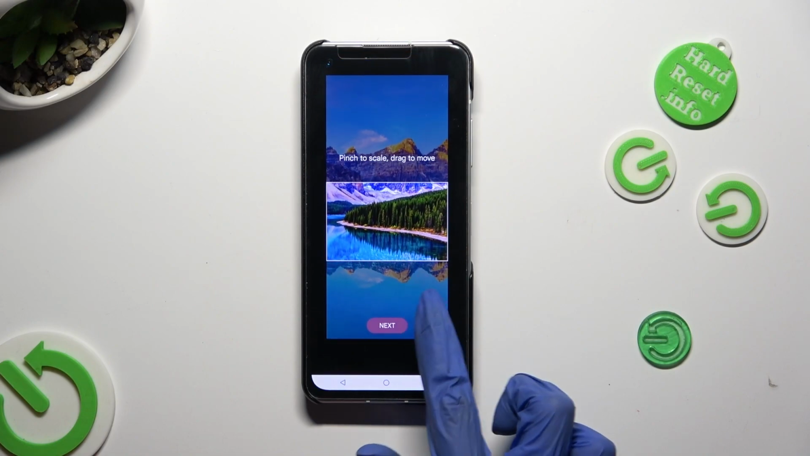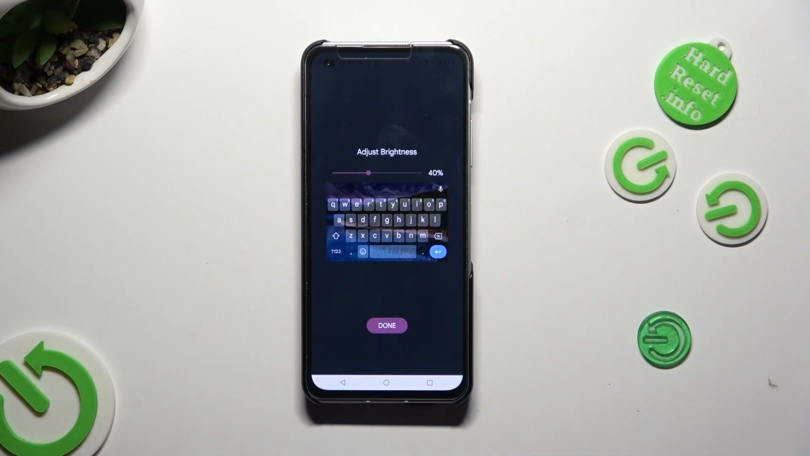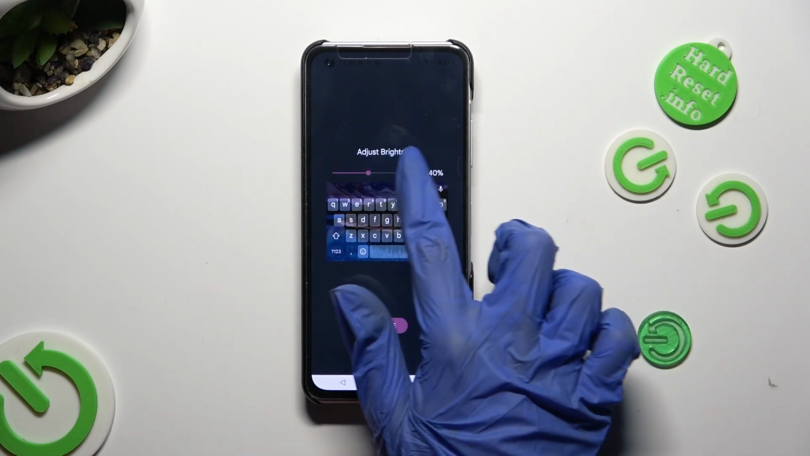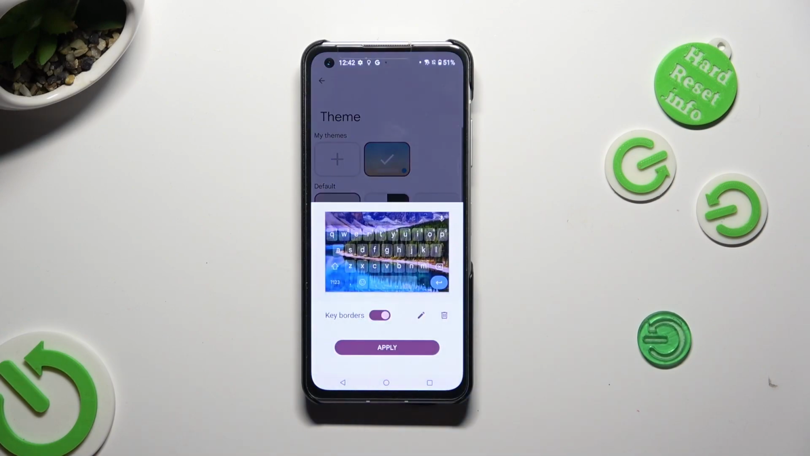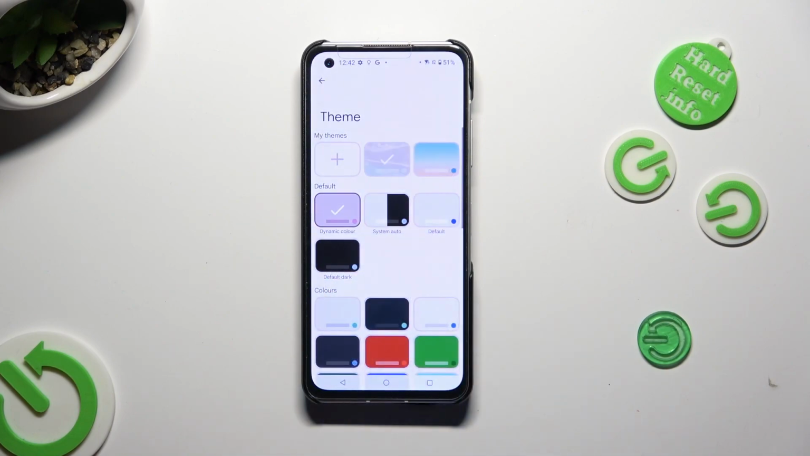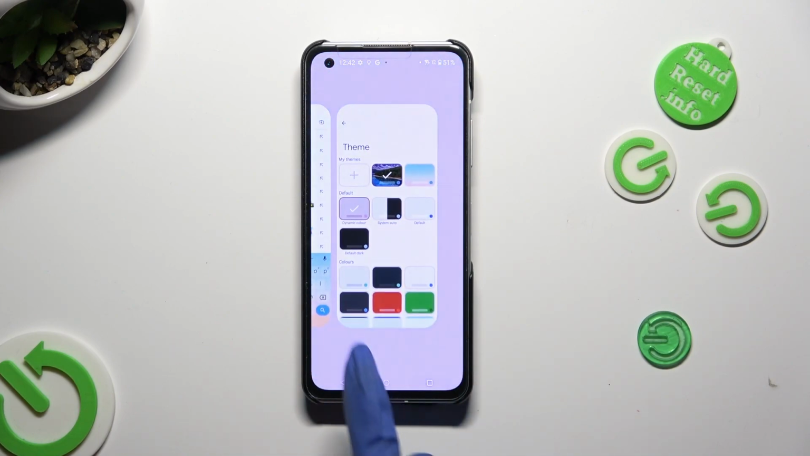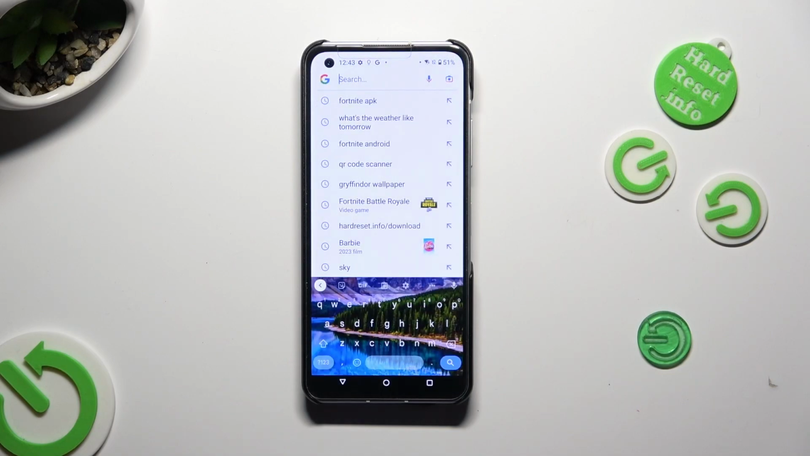Then click on Next. Adjust the brightness by swiping left or right. Click on Done. Manage key borders and select Apply. So when I go back this time, as you can see, the theme of my keyboard was successfully customized with an image.